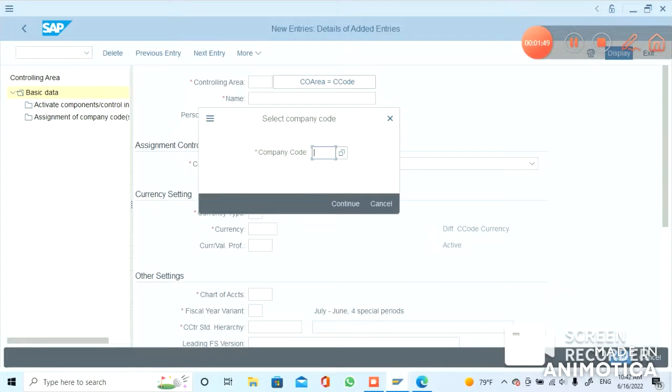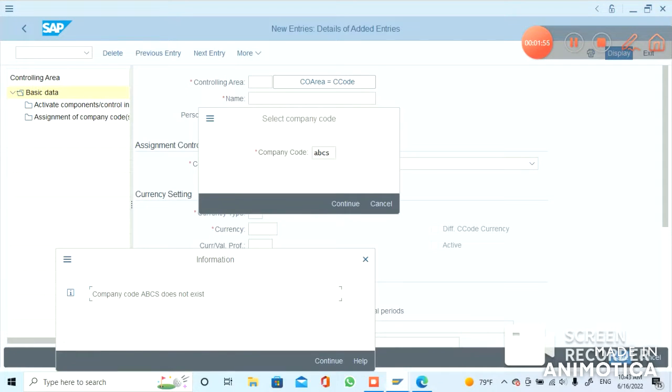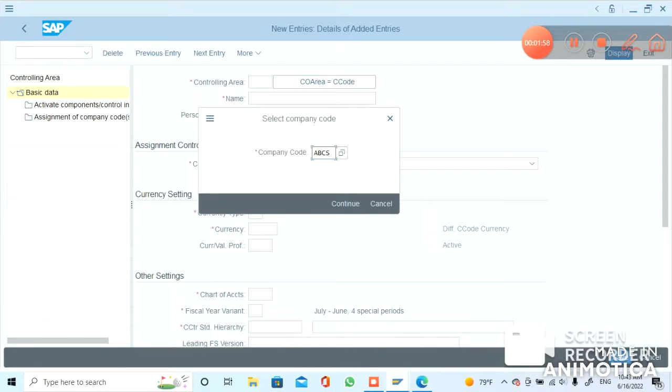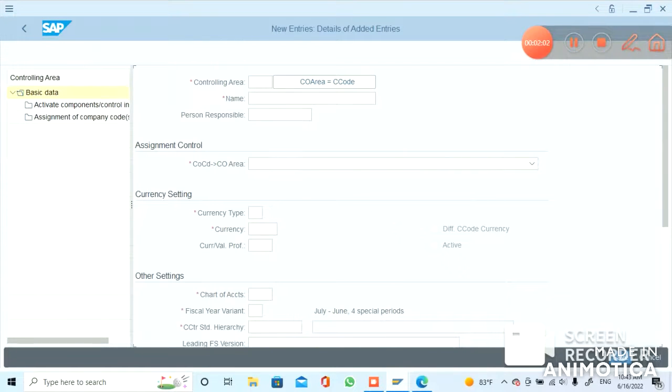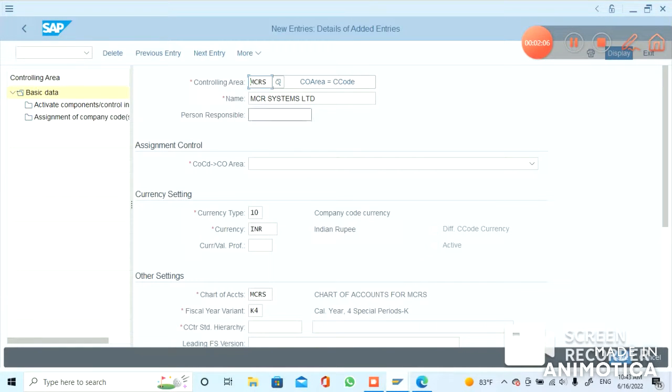There are two things you can see here. If it is controlling area equal to company code, it will take the data automatically. Sorry, not ABCS, our company code is MCRS. You can see it automatically fills up the information that exists within the company code: the same chart of accounts, the same fiscal year variant, and the currency type, currency, and so on.